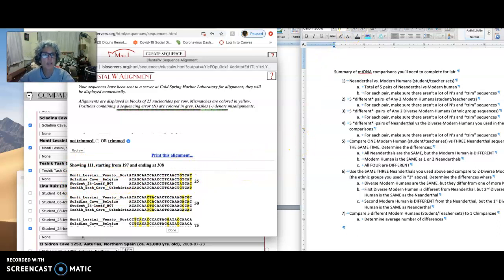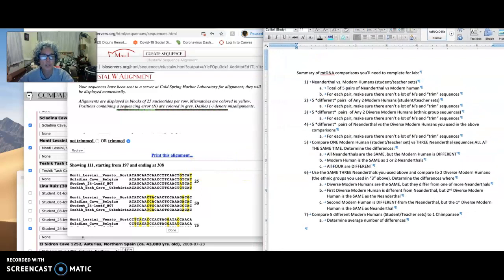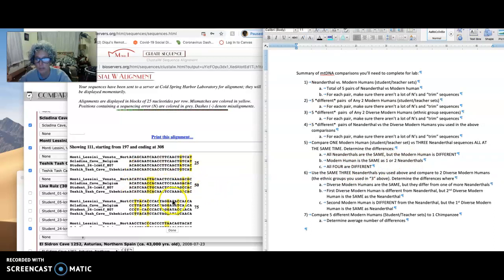But you're going to be looking for more than just the total differences. You want to look at where the Neanderthals are the same, but the modern human is different. The modern human is the same as 1 or 2, and where all 4 are different. And so you just look at where the highlighted regions are, and you can do all of your sequence comparisons. And then likewise, the same 3 Neanderthals to 2 of the diverse modern humans, the ethnic groups.